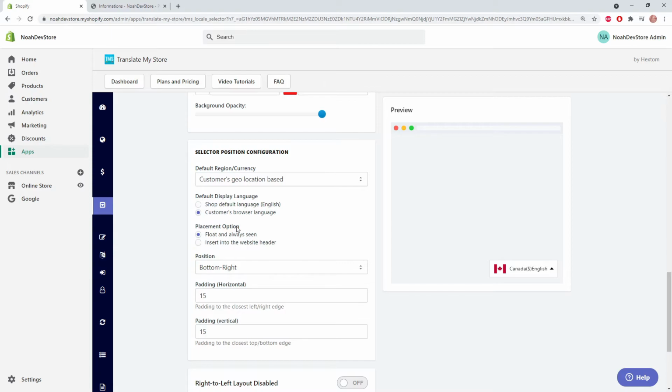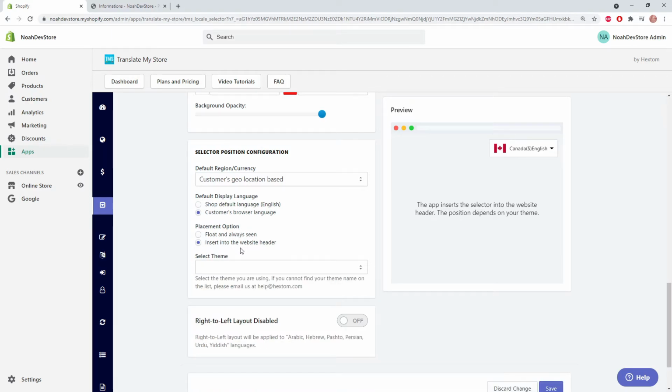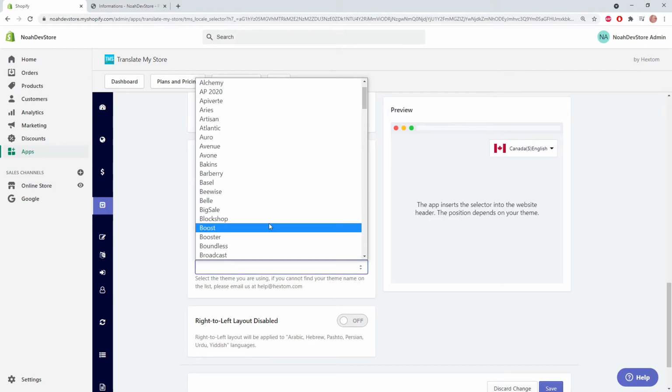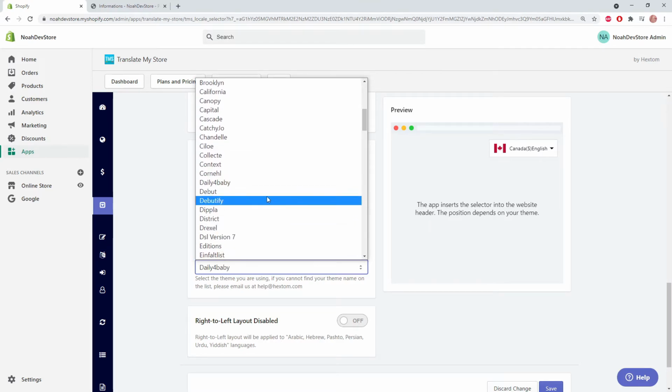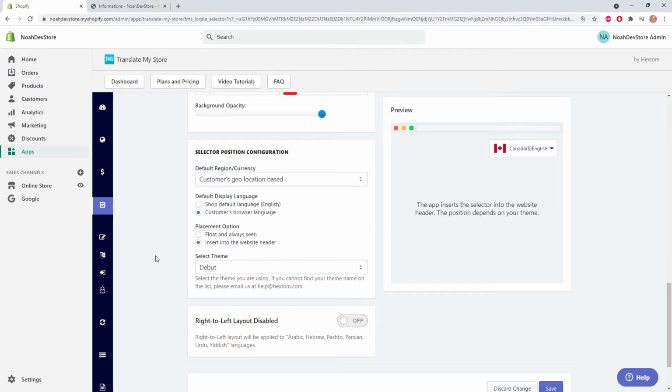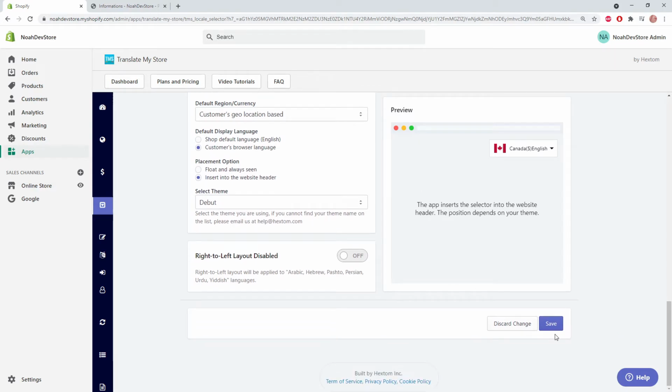For the placement option in this example, we're going to be using the insert into website header option. And because we have over 130 different themes that we have supported, you just need to choose your theme. I'm using Debut, so let's find Debut. There it is. It's as easy as that, and there's no coding required. So now let's save this configuration and go view on our website.